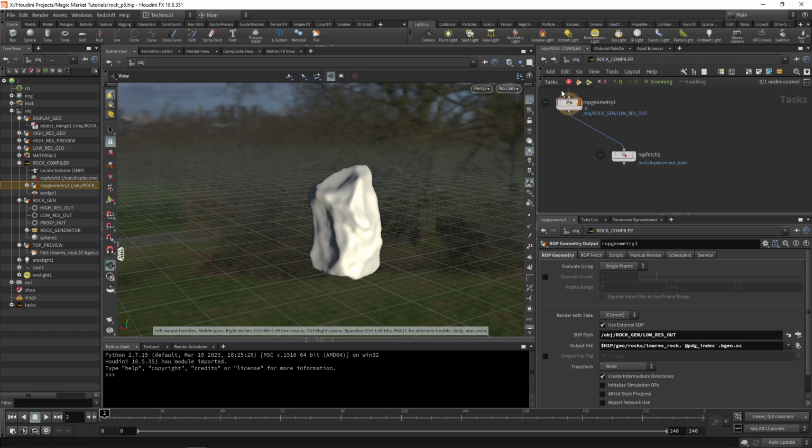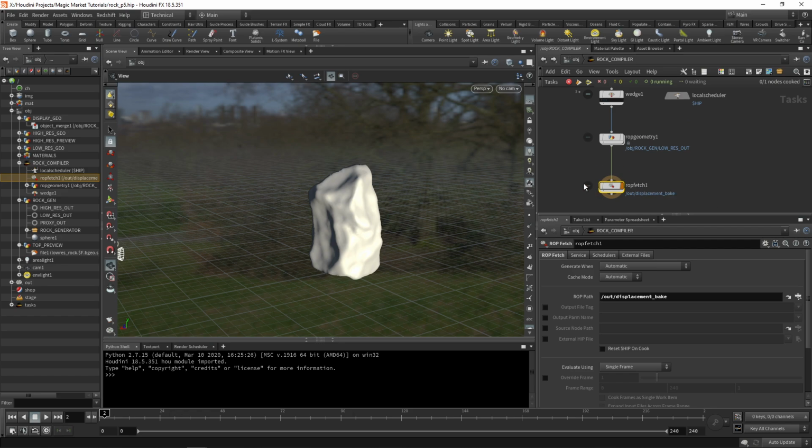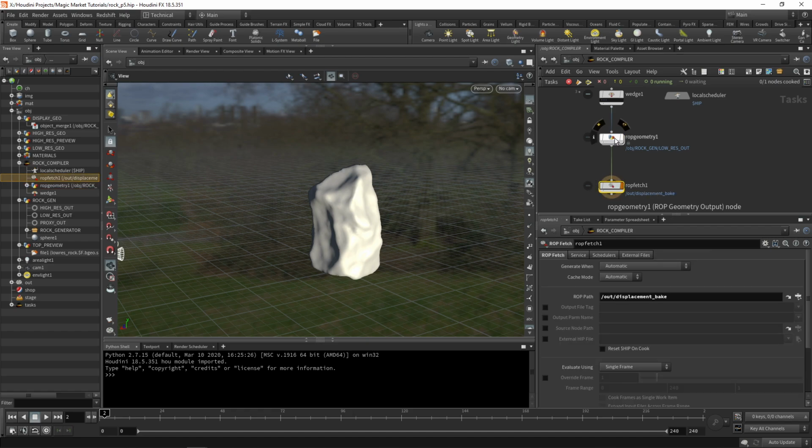So once we've connected our ROP geometry to our ROP fetch, there's one thing that we need to do before we output this. And you may be able to guess what that is. Because we have 3 separate rocks, we need 3 separate textures, right?